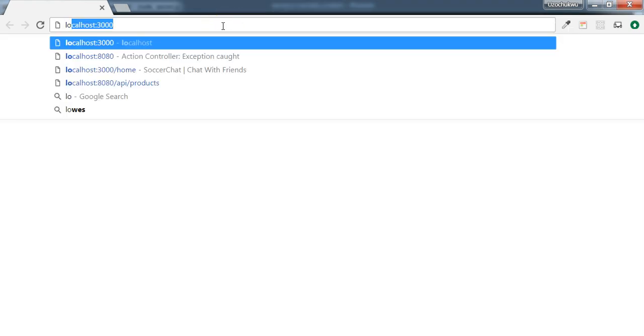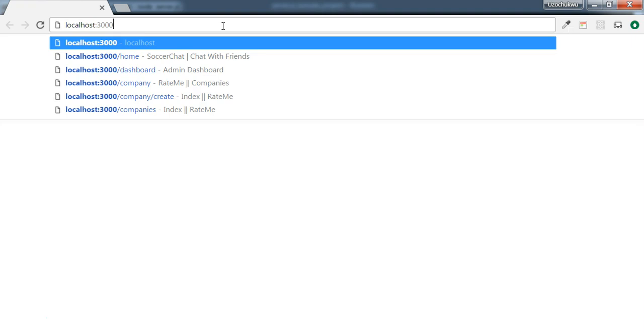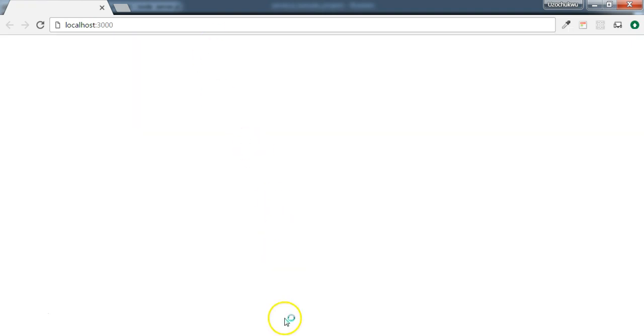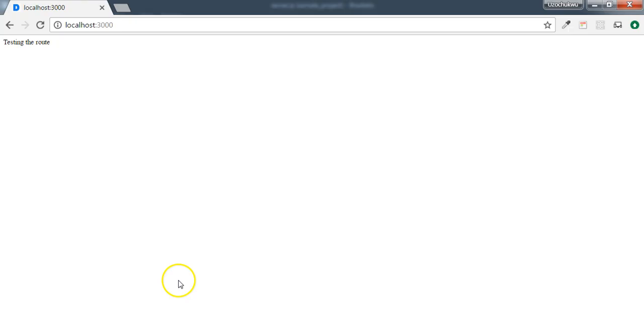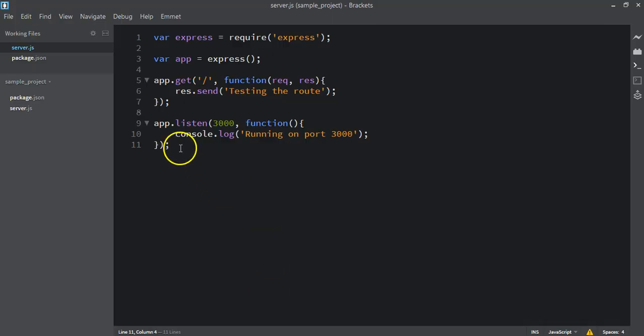So you go to the browser and you go to localhost 3000, or localhost and whatever port you added. Hit enter. You're going to see this message that we added here that says testing the route. So right now you can see we have the message here saying testing the route. So we can see that this is working as we want.